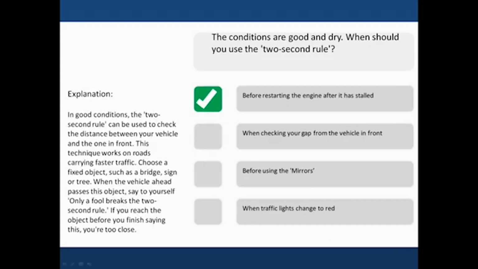Explanation. In good conditions, the 2-second rule can be used to check the distance between your vehicle and the one in front. This technique works on roads carrying faster traffic. Choose a fixed object, such as a bridge, car or tree. When the vehicle ahead passes this object, say to yourself, only a fool breaks the 2-second rule. If you reach the object before you finish saying this, you're too close.